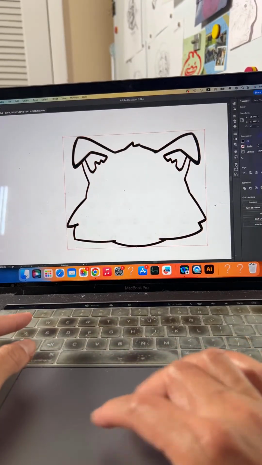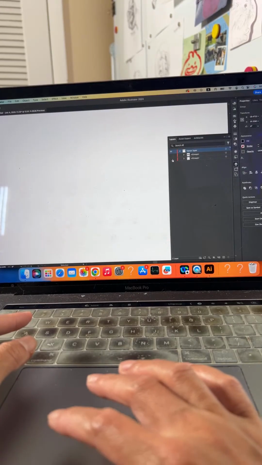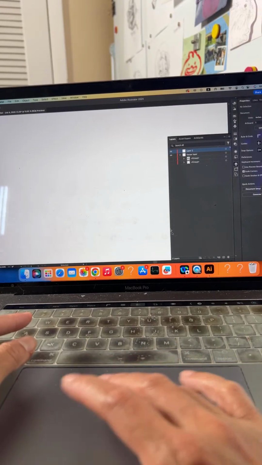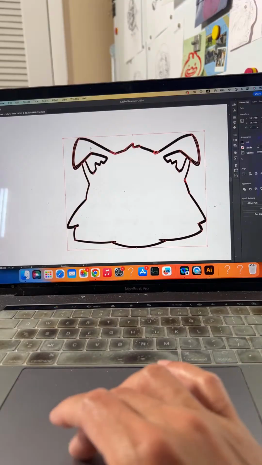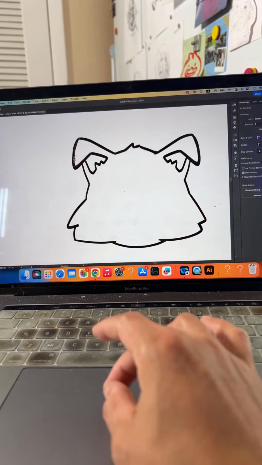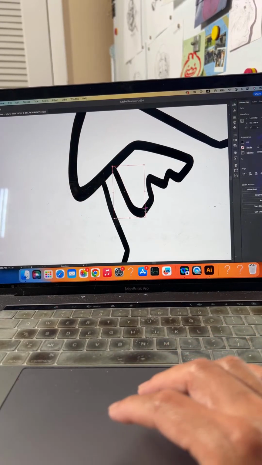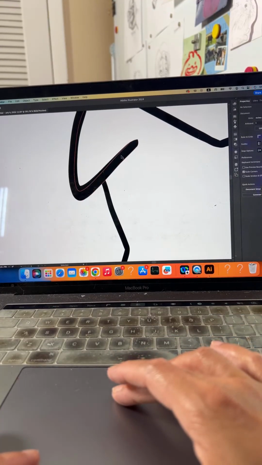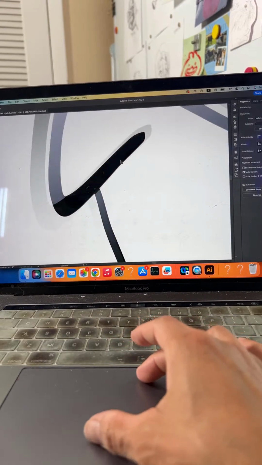Okay, paste in front, Command F. Make sure that that is a group. I'm gonna hide that first. I'm gonna go ahead and add another layer on top. Command F. So now I have to deal with certain things that I don't want to be there, such as this. Delete. Delete. And then certain things that we need to eliminate.